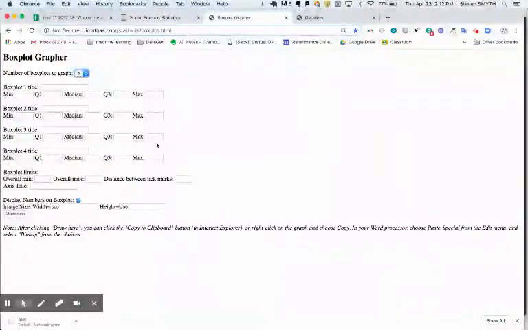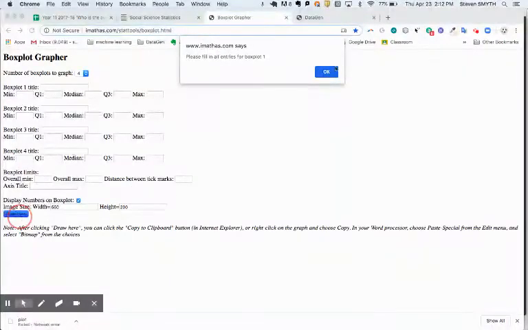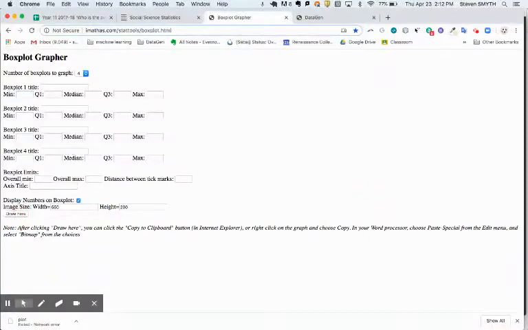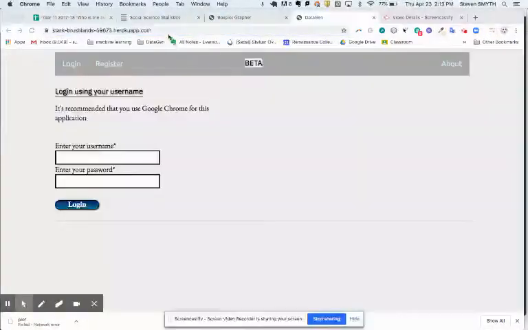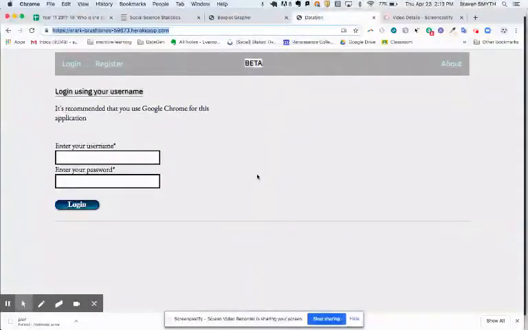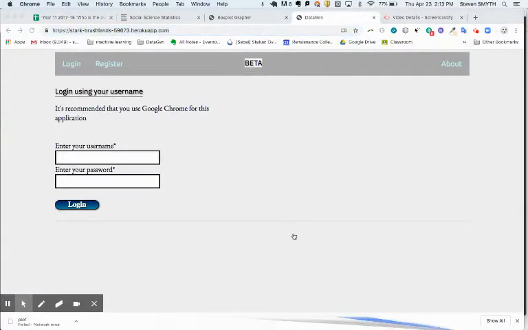There's also this box plot grapher that I've used before. Again, you get something pretty ugly from that. And this is the site here. It's some weird domain name at the minute. I'll change that when we get going, if we think this is something to use.